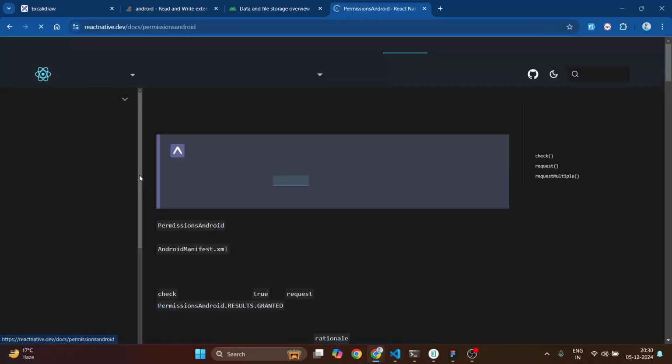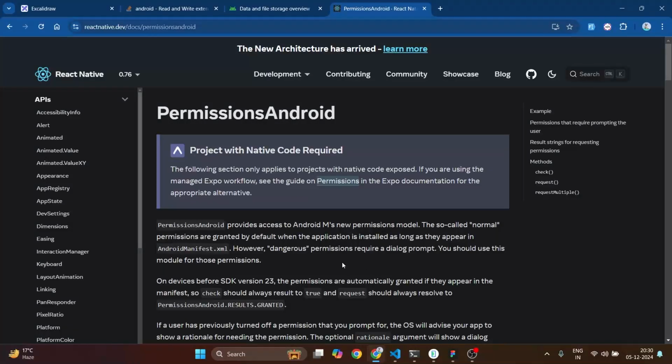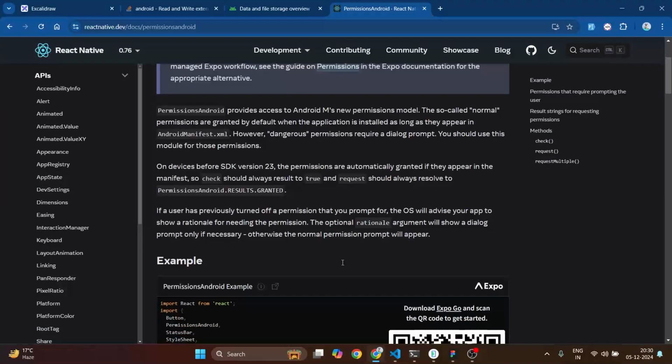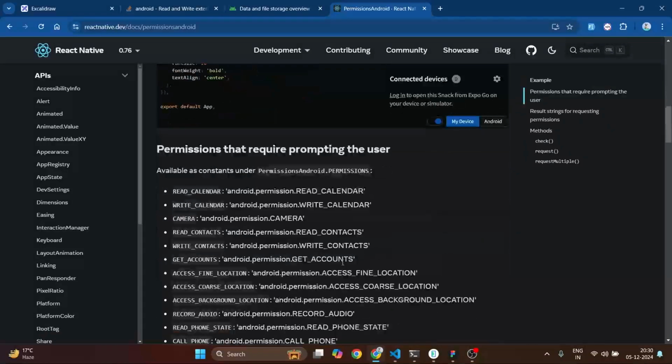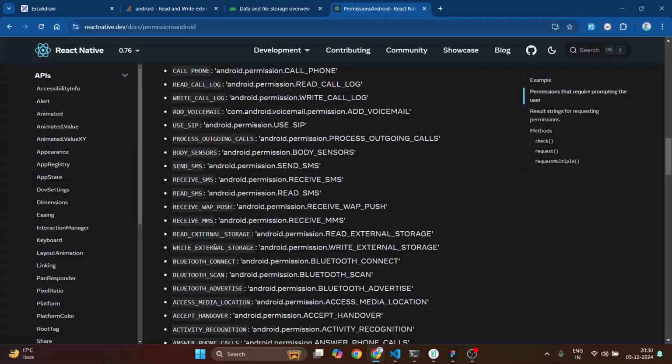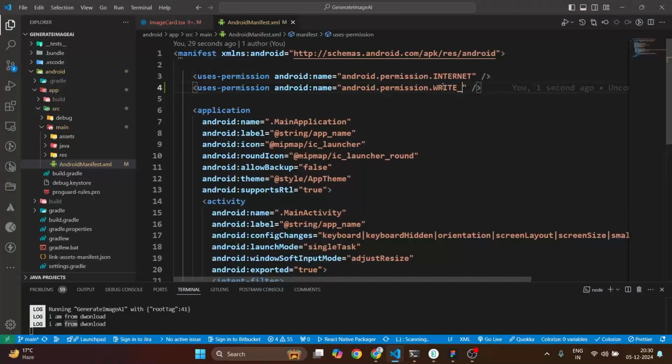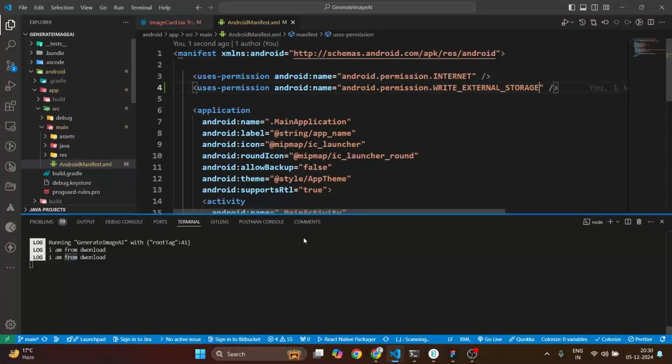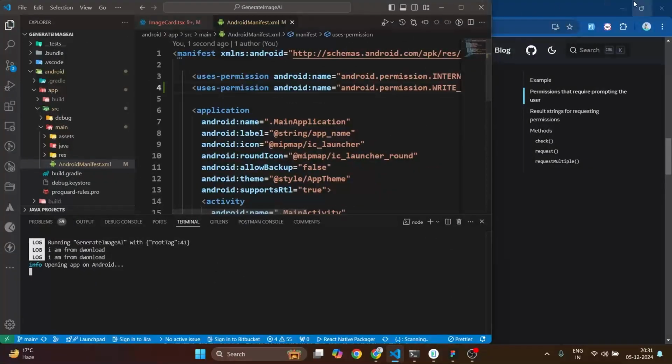Once you search React Native permission, you will find this website, permission Android. Click on this website. Once you come up on this website, you have to scroll down, and here you will find one permission that is called write external storage. Just copy this and add it here like this. Once you're done with the changes, just reinstall your app. So I'm just reinstalling my app.